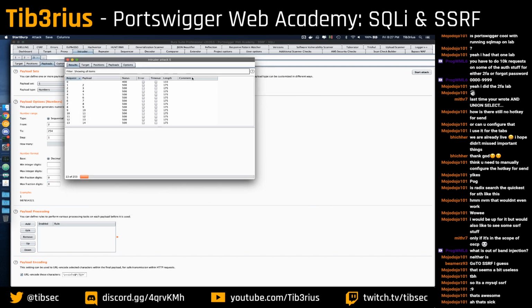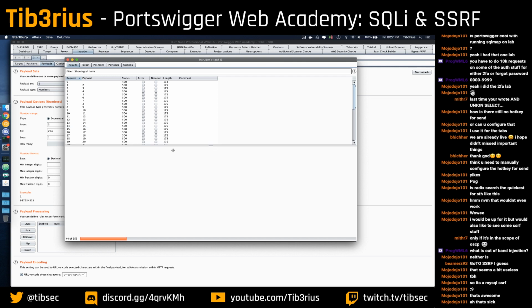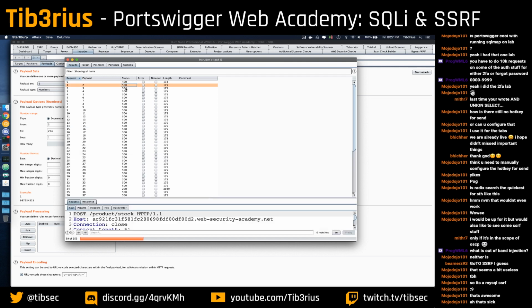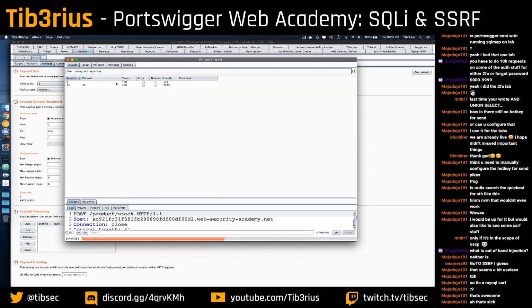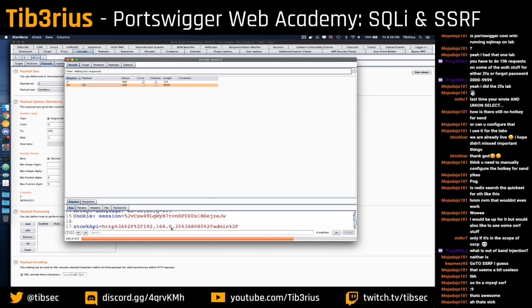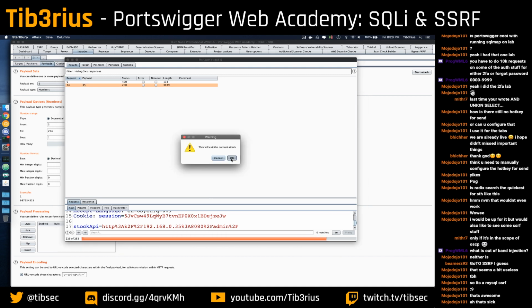And then what we're basically going to look for is either instances where we get not a 500 or length instances. And I think in this case it's going to be both. So if I actually filter out 500s, we get 1. And it's on 192.168.0.35. Okay, so we're going to take this back to Repeater.